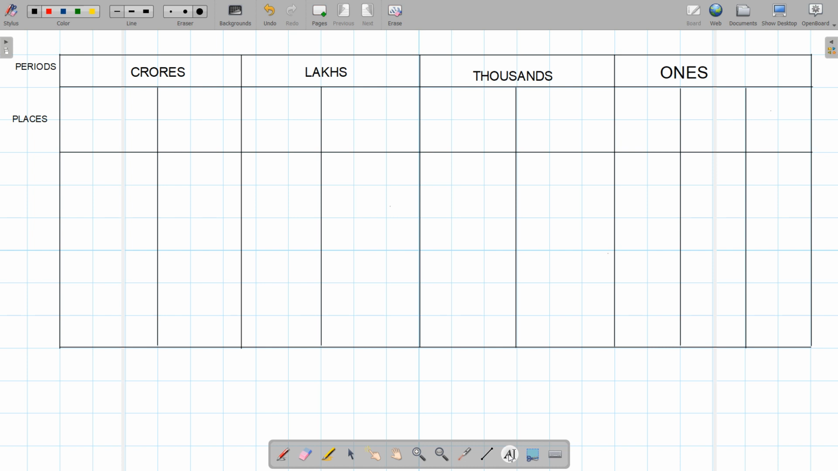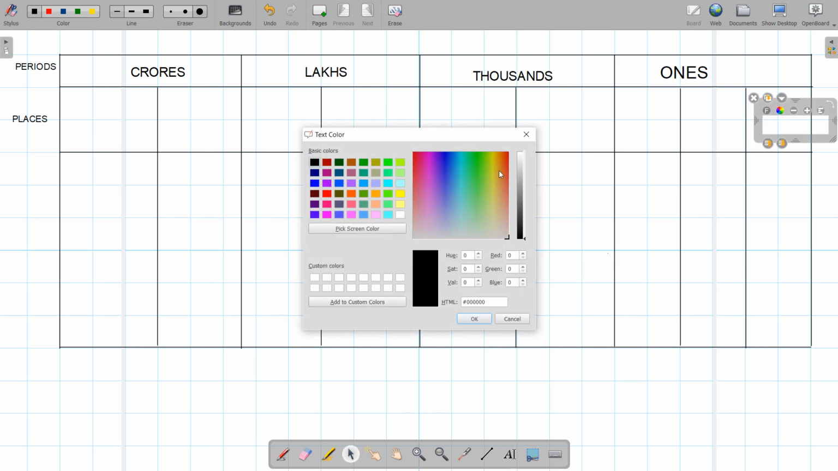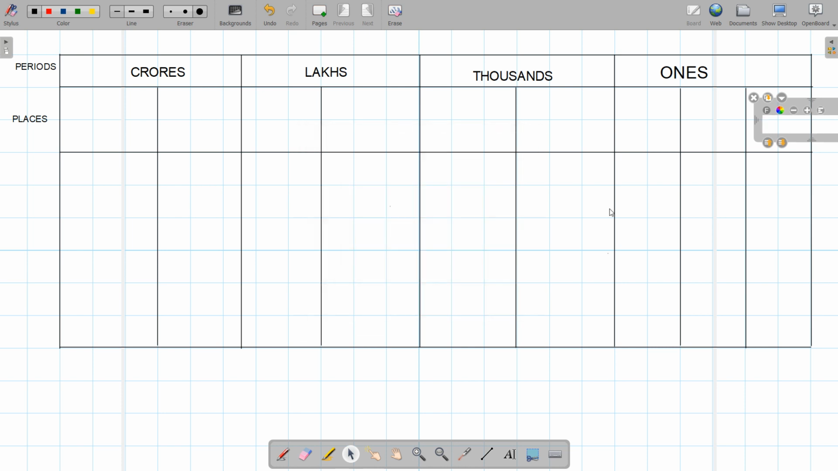So let's take the text button and here you can place it. Shall we change the color? Okay, let's take this red color or this pink color. So this is the place value, ones. Let's write in small, ones.